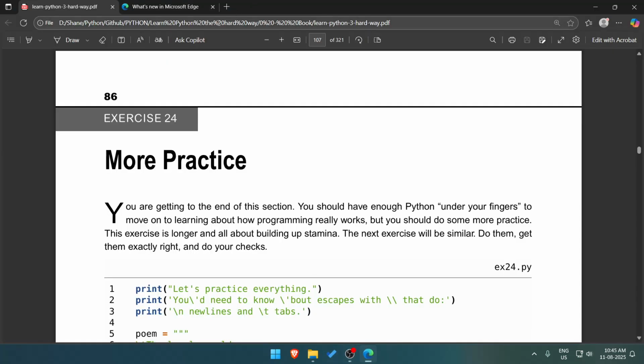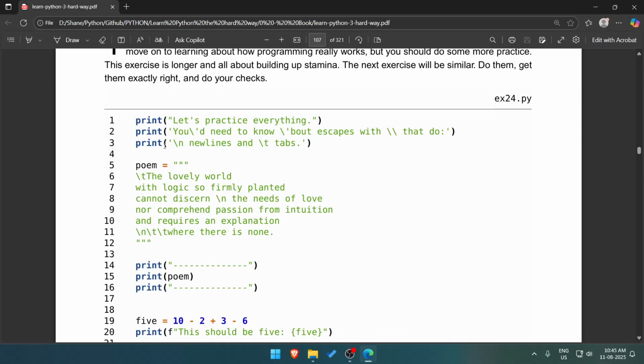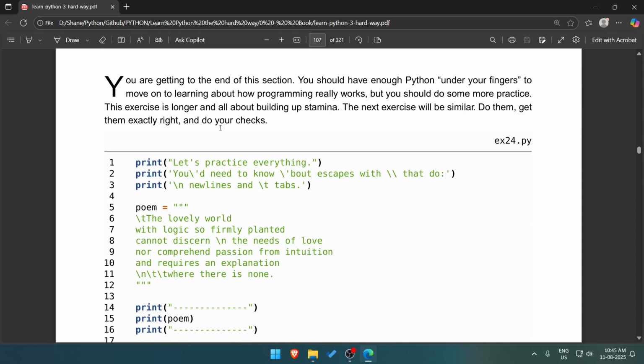Alright, we have more practice in Python. You are getting to the end of this section. You should have enough Python under your fingers to move on to learning about how programming really works. But you should do some more practice. This exercise is longer, but all about building up stamina. The next exercise will be similar. Do them, get them exactly right, and do your checks.